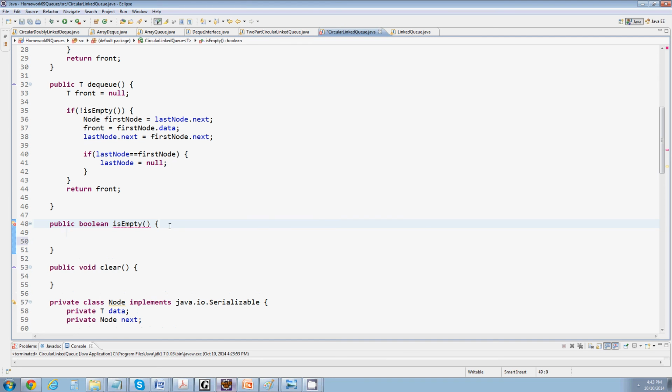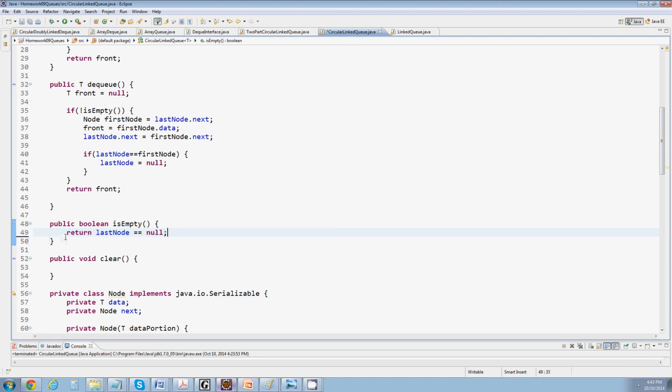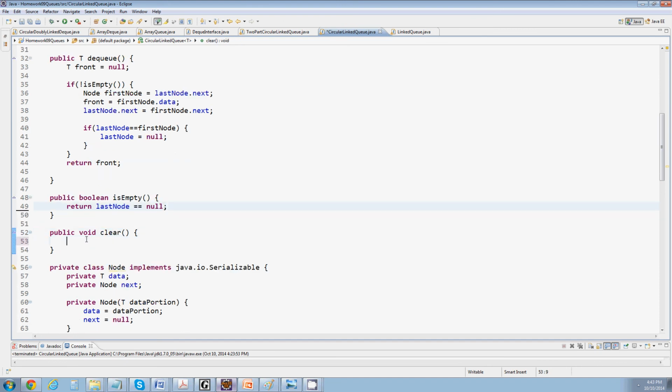To test whether my list is empty, I can just return whether last node is null. If it is, my queue is empty. If it's not, there's something in there. And to clear my queue, I can just set last node to null.